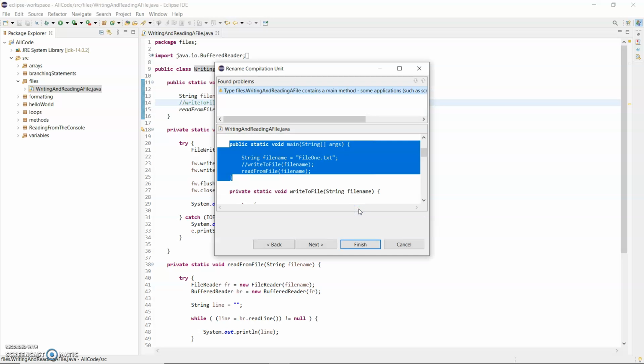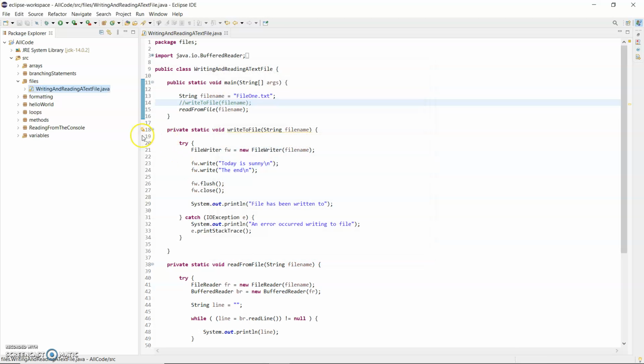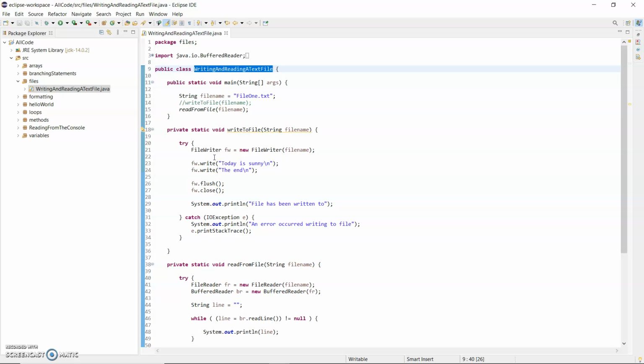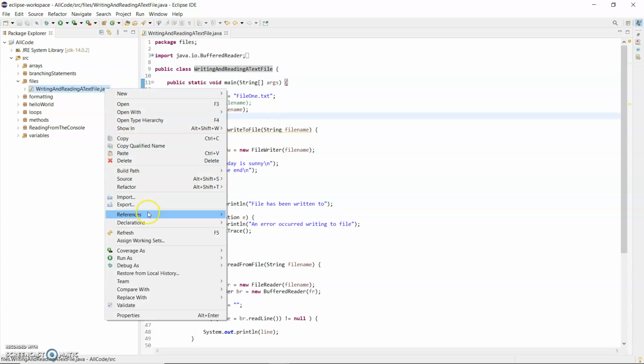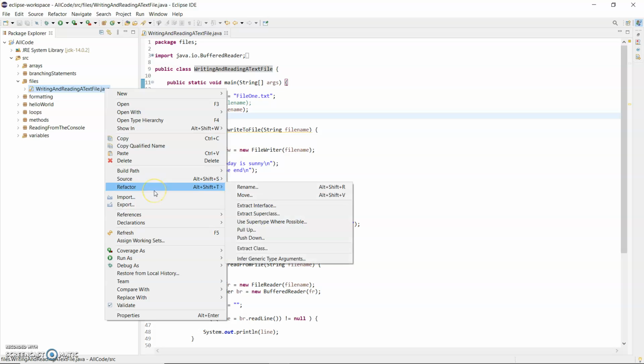And click on Finish. And just check in there, it's showing you the code that it's going to change. It's okay. So now, Writing and Reading a Text File, and the class has been updated there as well. And that is how to rename in Eclipse. Right click, refactor, rename. There you go.